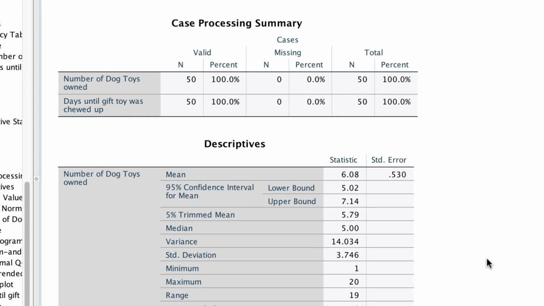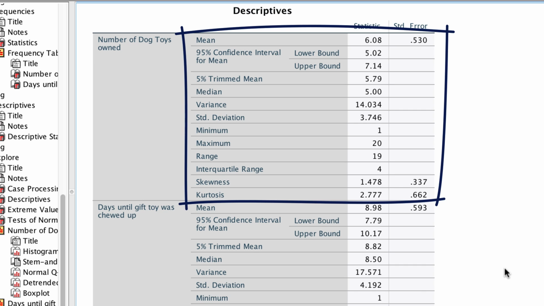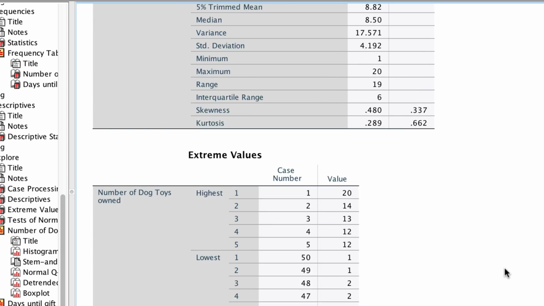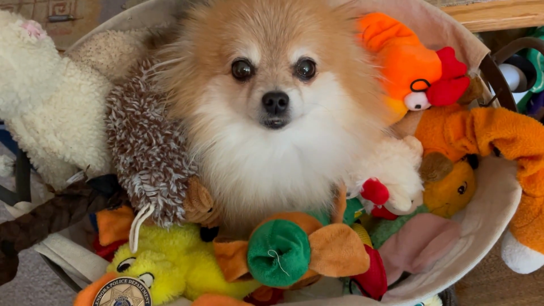Now click Continue and OK. As the output pops up, think about how few clicks it took to get these descriptives. In the Descriptives box, you see all of the familiar descriptive statistics, means and trimmed means, measures of dispersion, and the shape of the distribution. Scroll down. We already know that we likely have an outlier in the toys owned. The Extreme Values box identifies the 5 highest and 5 lowest scores for each variable. Because we sorted the data, it looks like case number 1 is the outlier. Some dogs just have a lot of toys.